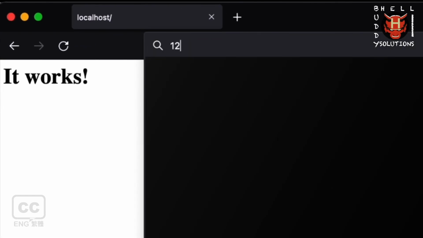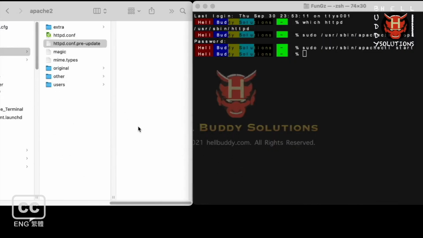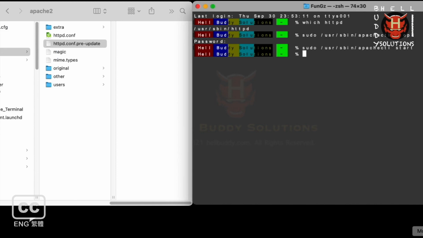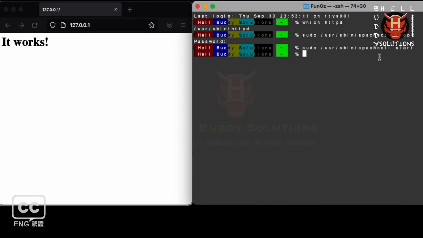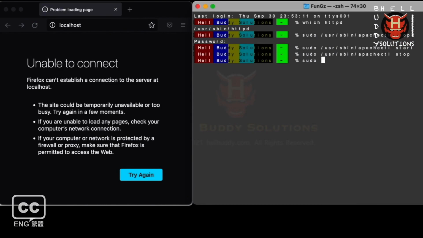And also try the IP address. It works too. You need to do some tests to make sure you really connect with your local Mac Apache Web Server before you go to the next step.